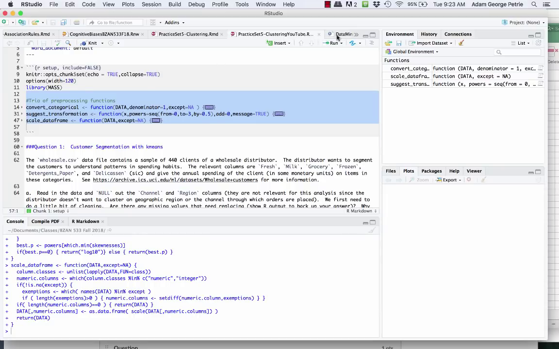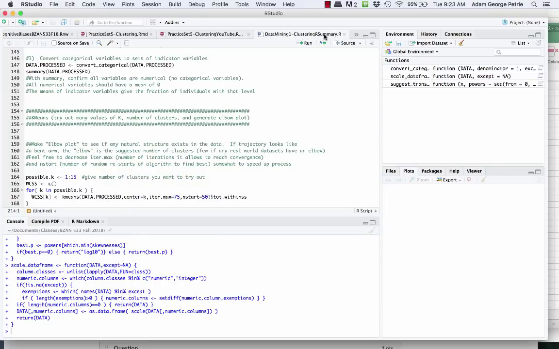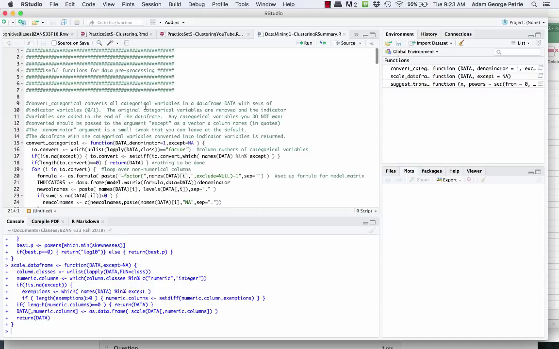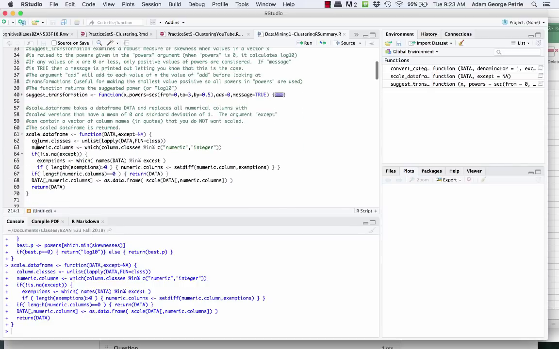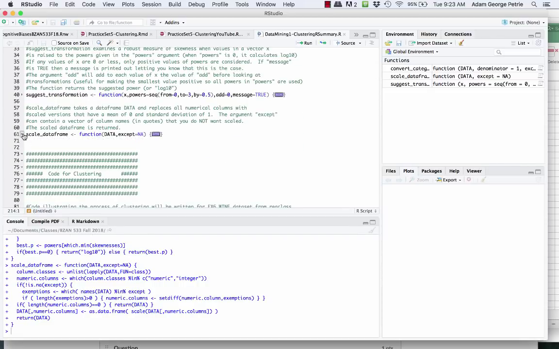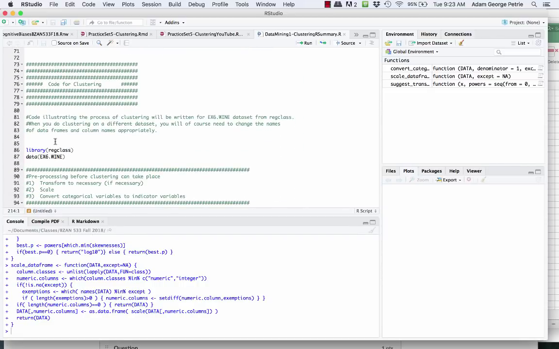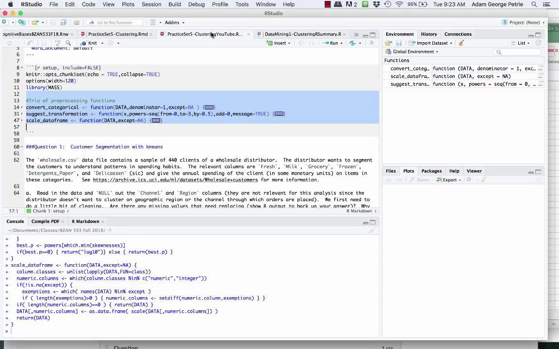I also recommend having loaded up the clustering summary.r for this particular practice set. And in the future, each data mining unit is going to have a set of summary code that walks you through how to fit some of the models or implement some of the algorithms that we've been discussing. So it's a very useful summary that not only contains the functions that we just read in, but gives a little bit more description of what those functions do and illustrates where we use those functions.